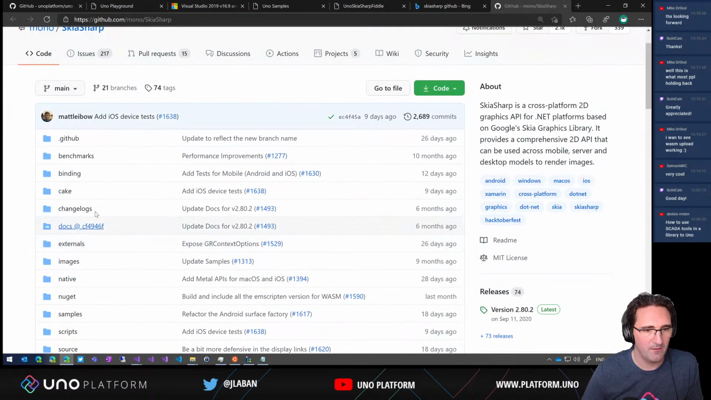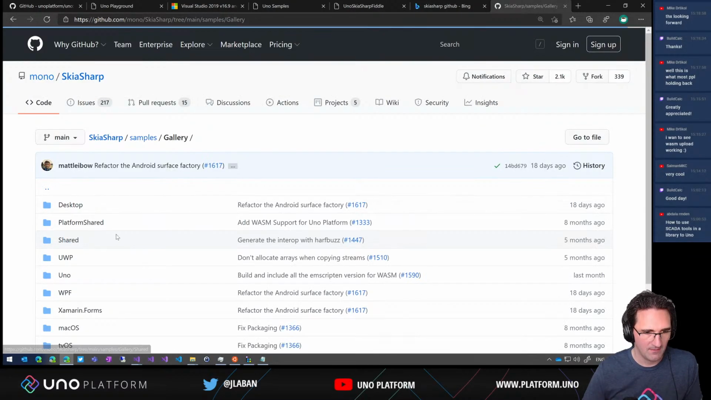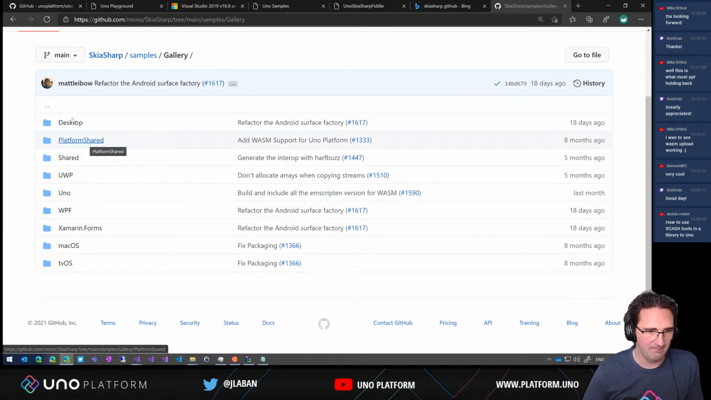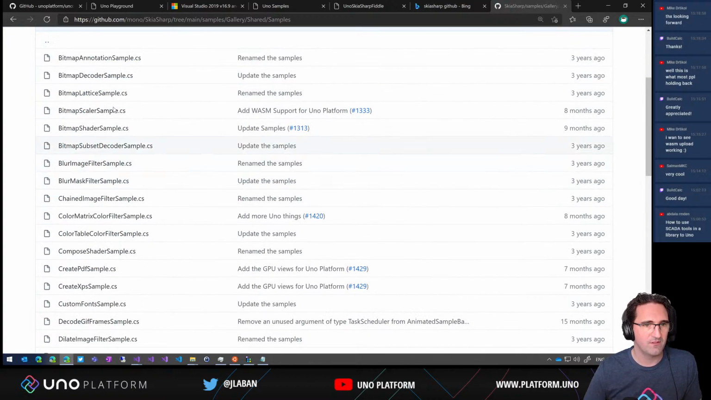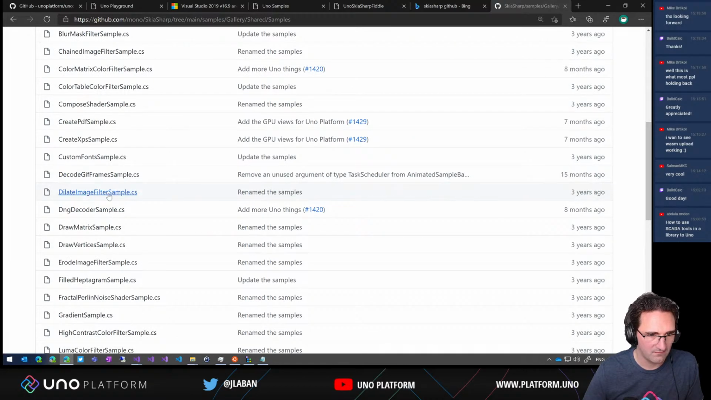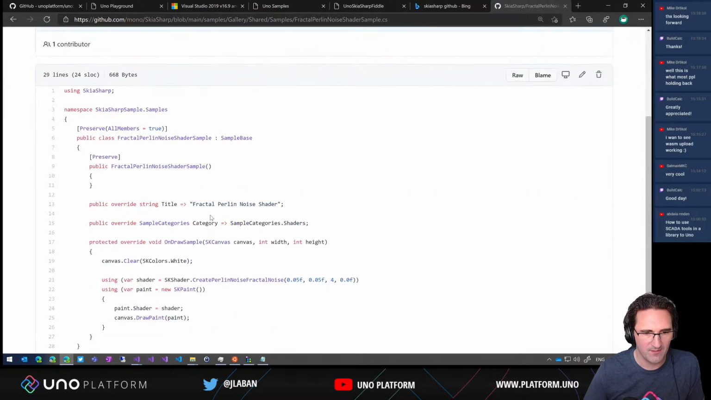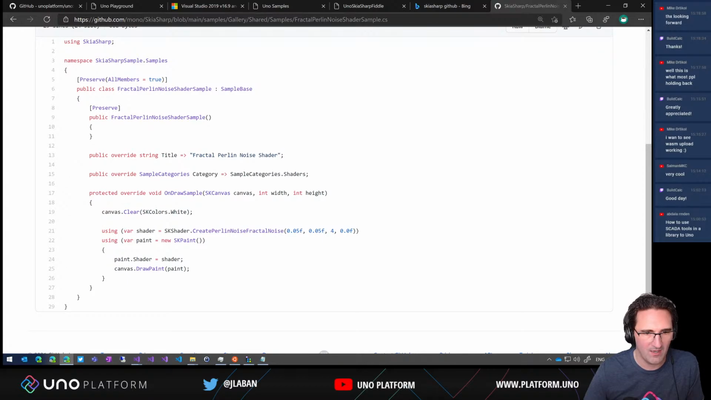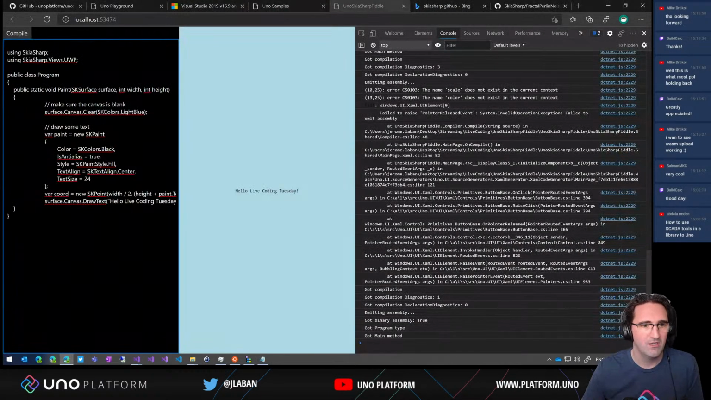So in the Skia repo, there's a samples folder with a gallery, and that gallery has a shared folder with a lot of samples there. For instance, you have bitmap, blur, color table, image filters. Let's take one that doesn't need resources. That one doesn't need resources. We can probably take that one directly. So let's use that one and see if it works. But it should.